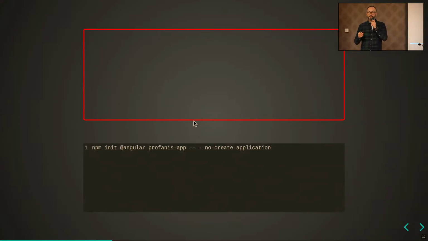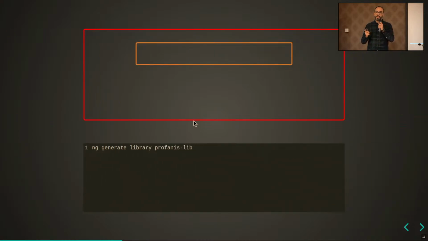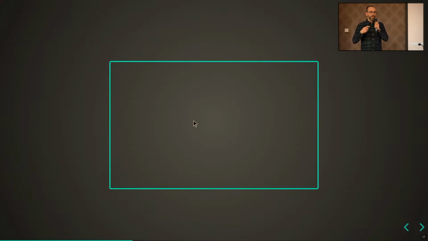The command to create the workspace is, like we see here, npm init angular. What's the name of the workspace? I named it Profanis app, and then we will provide the option no create application. And then in this workspace, we have to create the library. And what is the command for the library? Generate library. What is the name? Profanis lib. And okay, now it's the time to create the application.